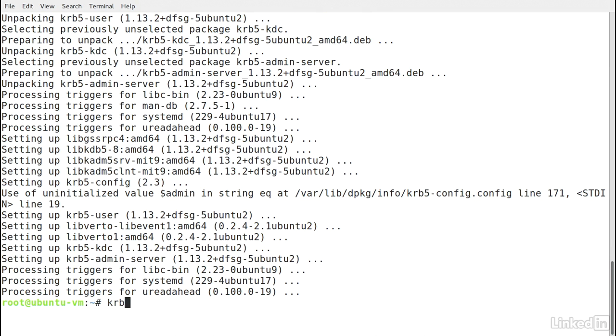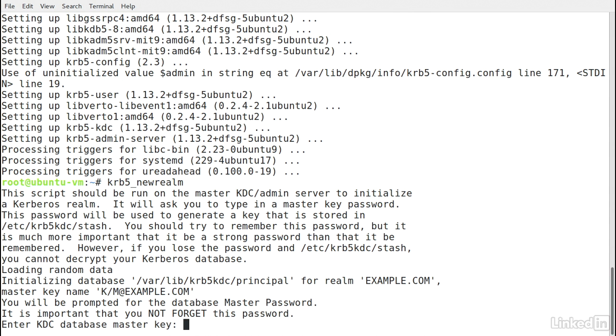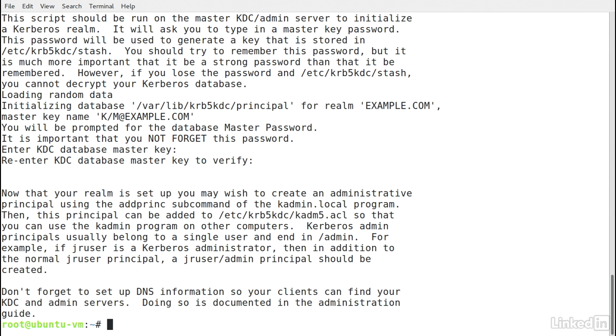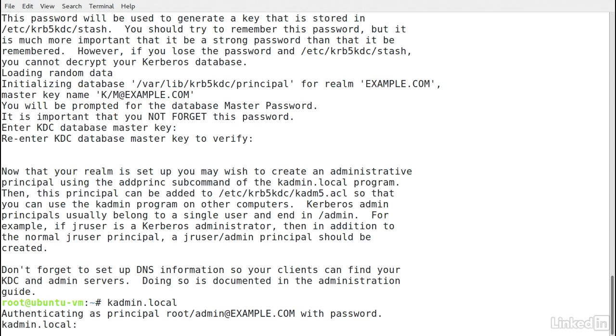Then I'll run krb5_newrealm to create our example.com realm. I'll enter a master key for the KDC database. Next, I'll use the kadmin.local command here on the KDC server to add a user that I want to manage centrally. I'll use the command addprinc and type the name Pat. Users and services that we create information for in Kerberos are called principals.